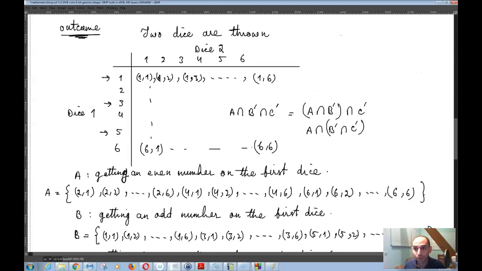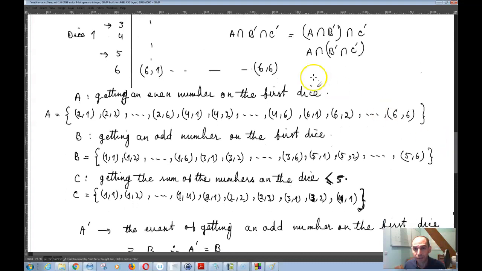And now we can go back here and see what we had here. So the question that we wanted to answer was A intersection B prime intersection C prime. You can write it based on what we read down there, either this way or this way. Now, let's write it this way.